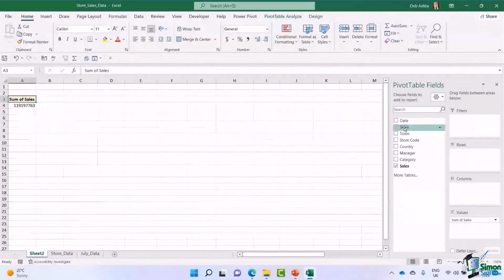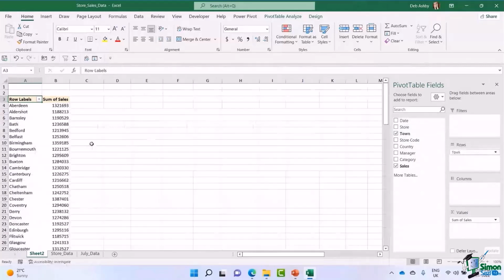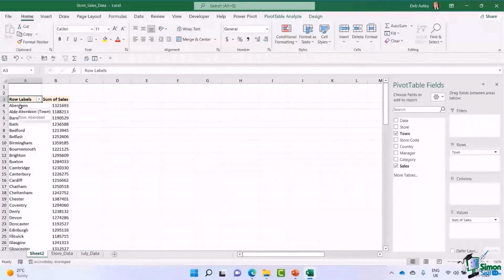Now, this time I'm going to drag town into the rows area. So now I can see the amount of sales generated by each town in the UK. So this is doing a very basic analysis, but this is a pivot table. Okay, that is pretty much all there is to it. Obviously, we're going to get a little bit more complex, but at its very basic level, you've created yourself a pivot table to extract data.